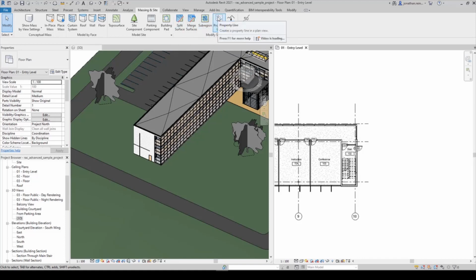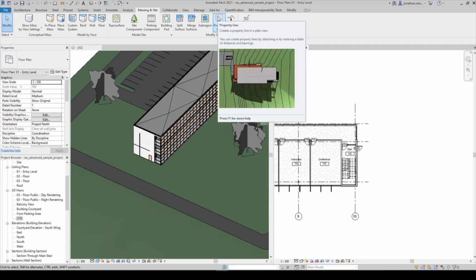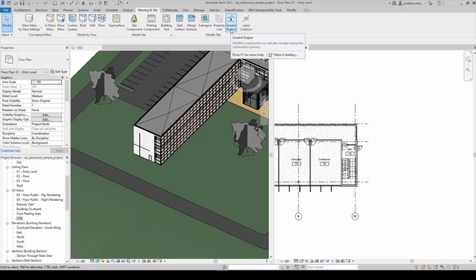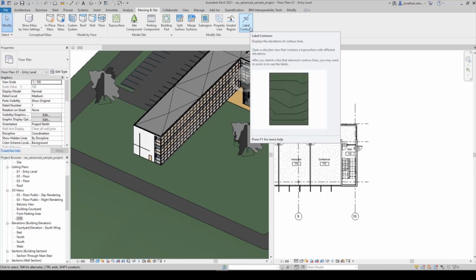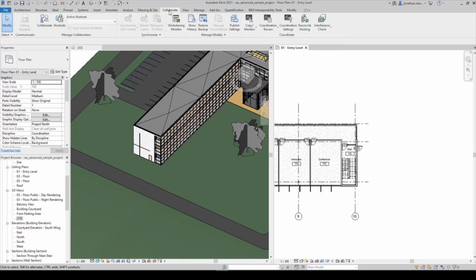And then property lines, you can use these property lines to create, for example, your legal boundary within a project, and we can see that animation coming up there as well. And you can create different grading regions and then place label contours onto those 3D environment labels there. You can see that all of your elevations will show up on your topography.